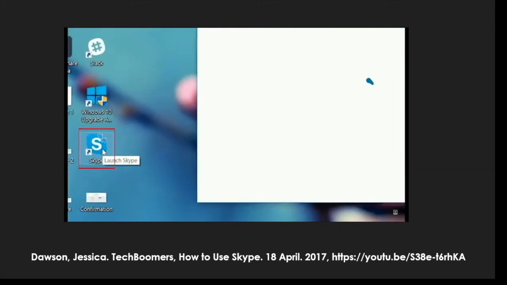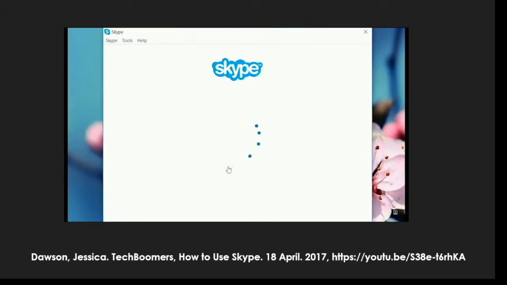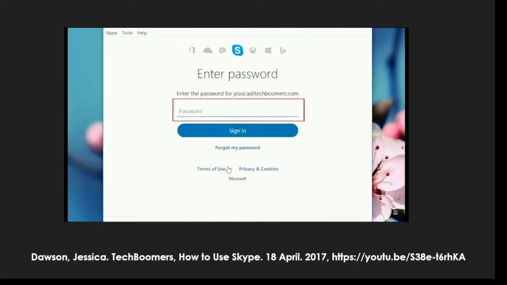First, launch the Skype app. Double-click on the Skype icon to open it. Then type in your Skype username or the email address you used to sign up for Skype and click Sign In. On the next screen, type in your password and click Sign In again.